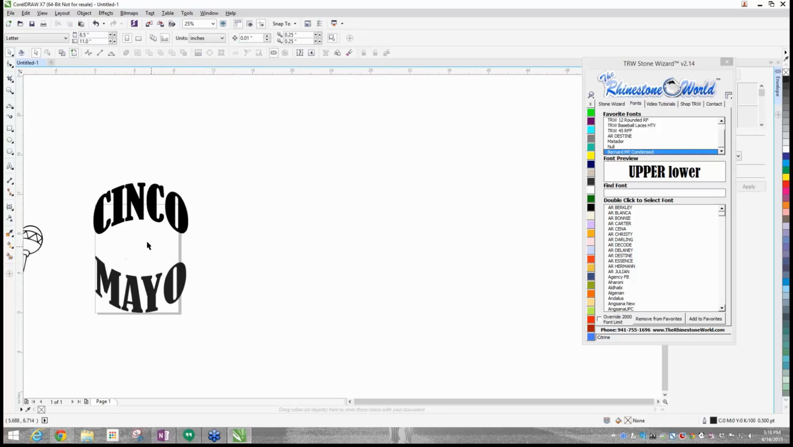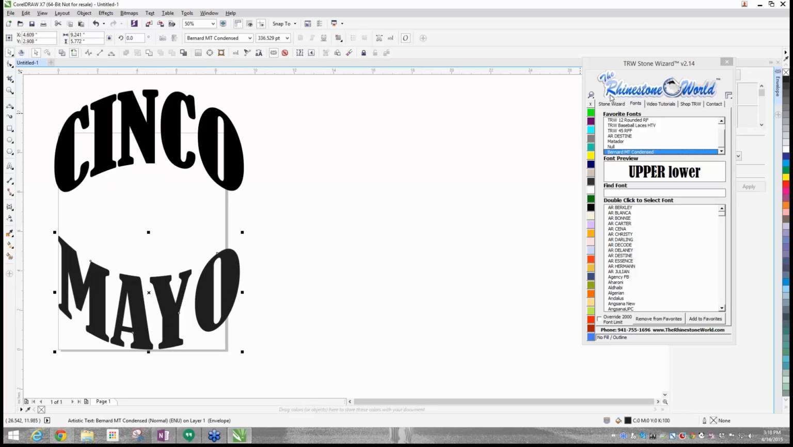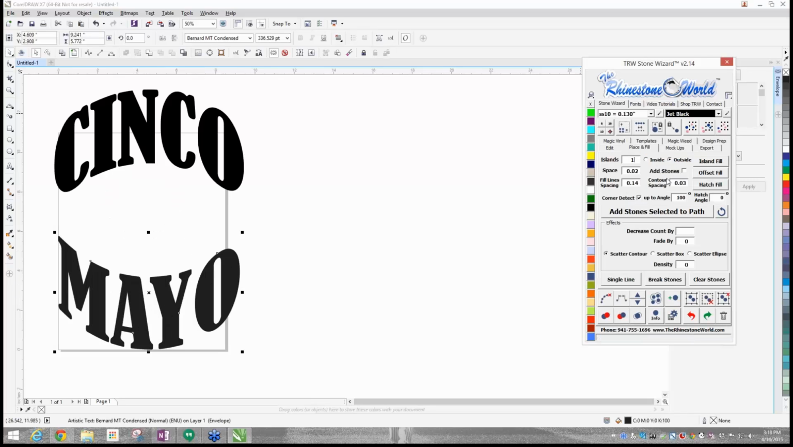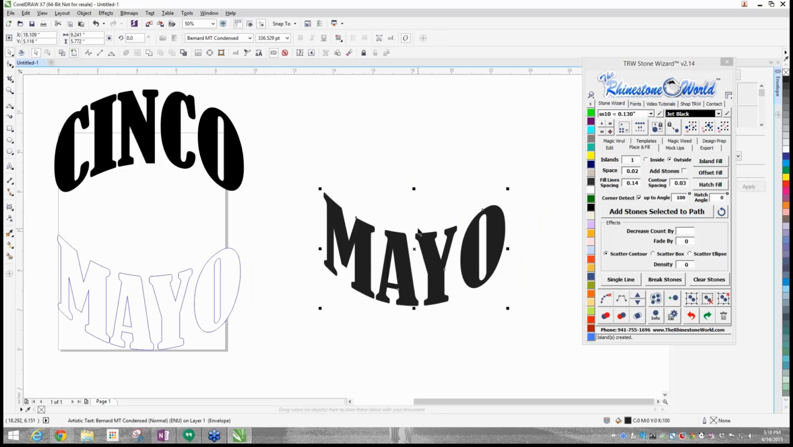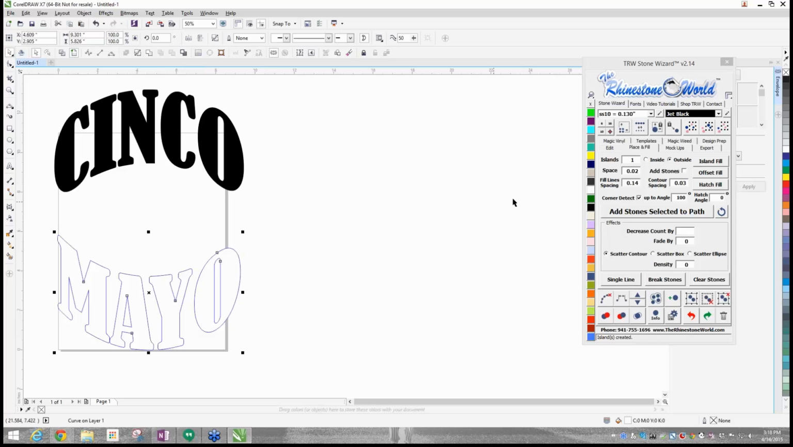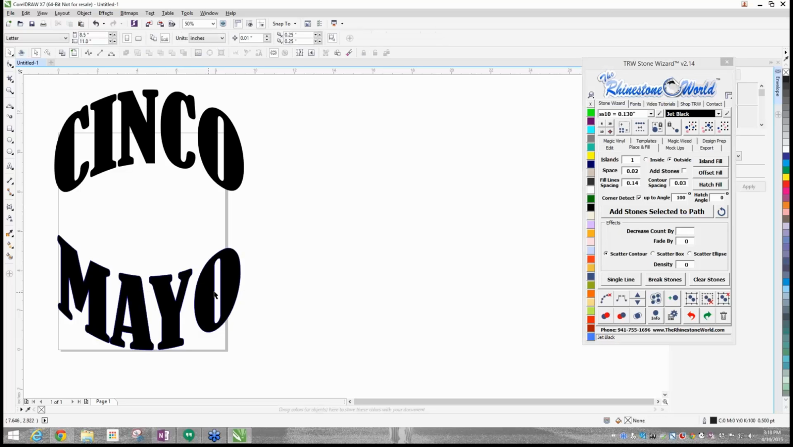All right, so let's get this part completed here. We still have to make this one a little bit thicker. So I'm going to go to my Stone Wizard. I still have the same settings, so I'm going to use the same exact settings I used for the top one so I know it's going to be even. And let's color this in and make it black, just so you guys can see what we're working with, okay? So there it is. Now notice, I'm going to go back real quick so you guys can see one thing here.